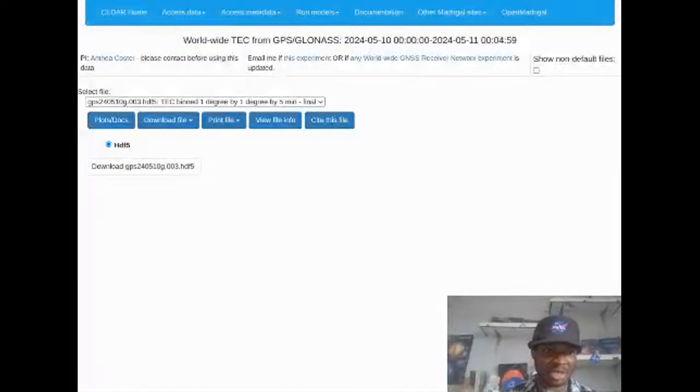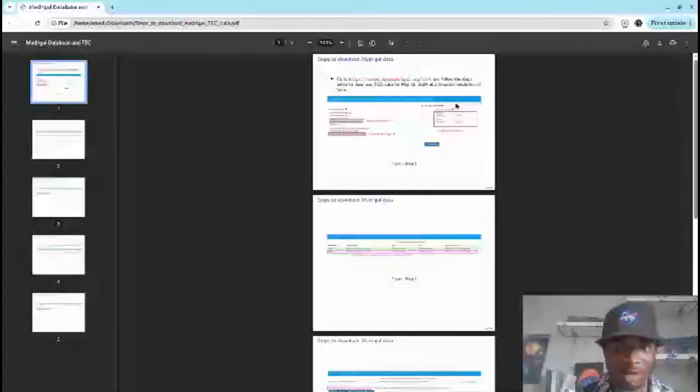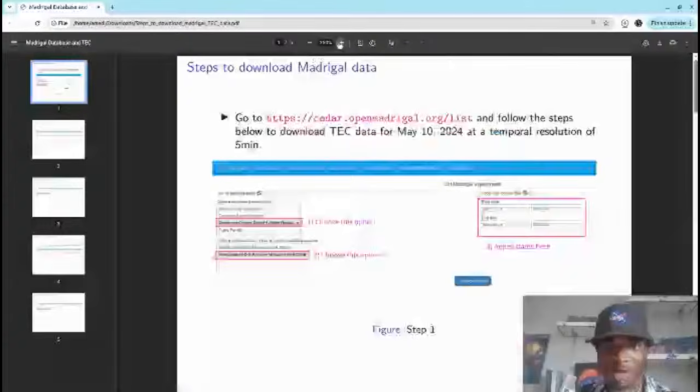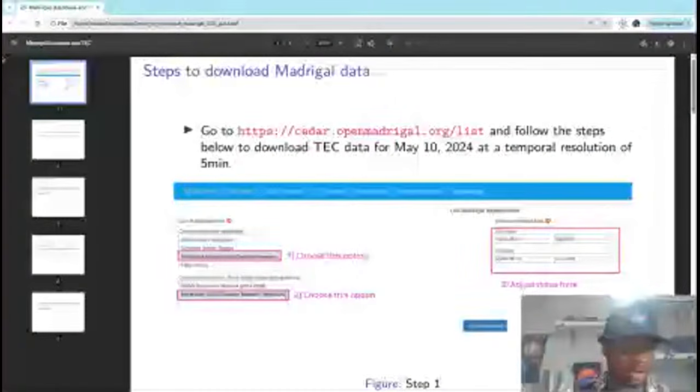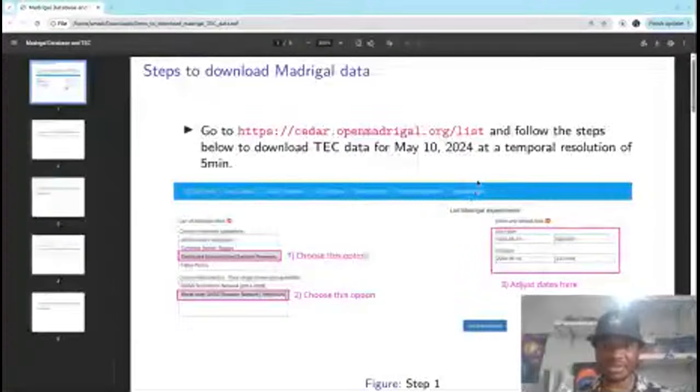So let me share the PDF file so you guys can go through. So let me stop sharing this and then share the PDF file. See this PDF file? I believe you can. So I believe you can see this PDF file.